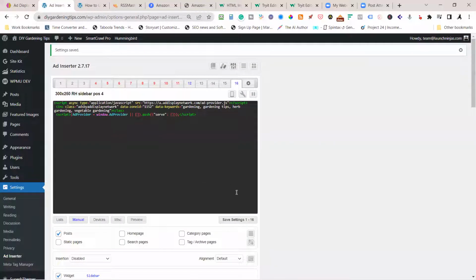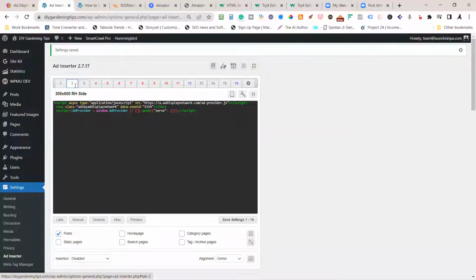So let's go back into add inserter. I just showed you how to do a widget. So let's look at one that we're actually inserting into the post. So those are the two widgets I'm using in the sidebar. Home header, I don't have anything in here. I was using this for something, and with this theme, I couldn't use it correctly. Okay, now we're going to actually insert it into the content.